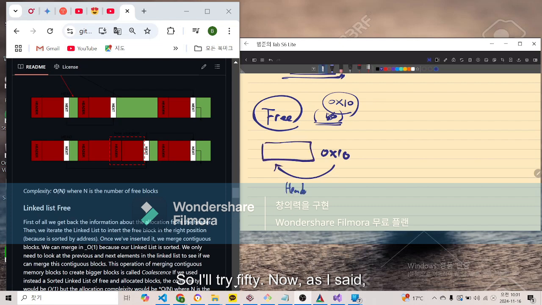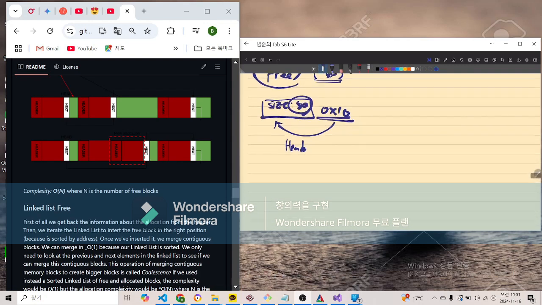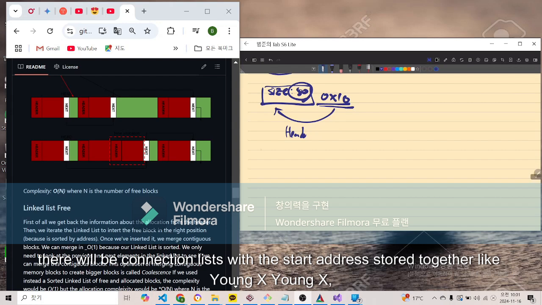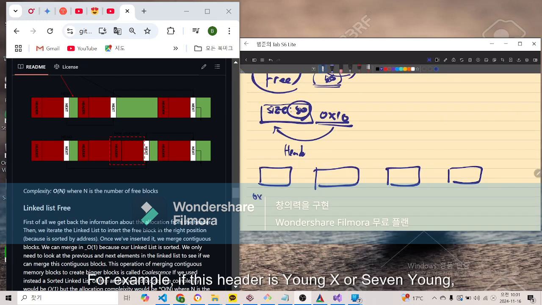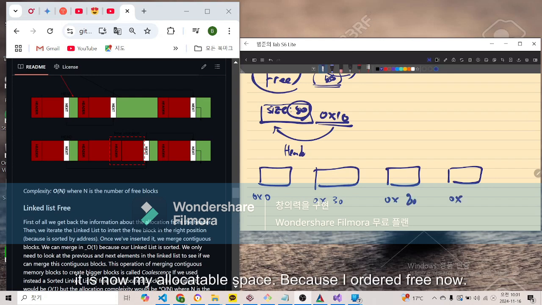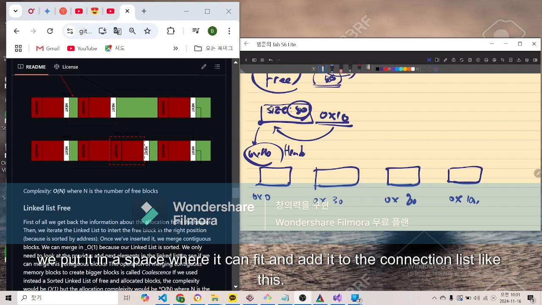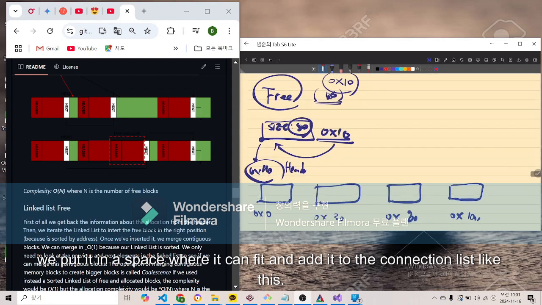Now, as I said, there are a lot of links. For example, there will be connection lists with the start address stored together. If this header is, for example, this address, it is now my allocatable space, because I ordered free now. So, after creating a new node, we put it in a space where it can fit and add it to the connection list like this.